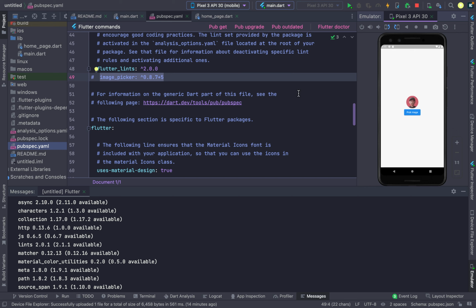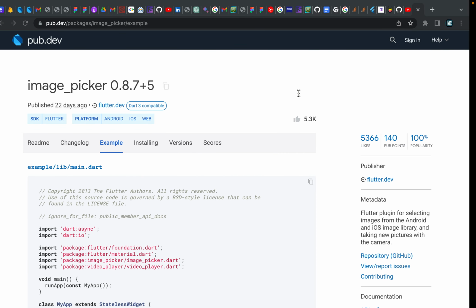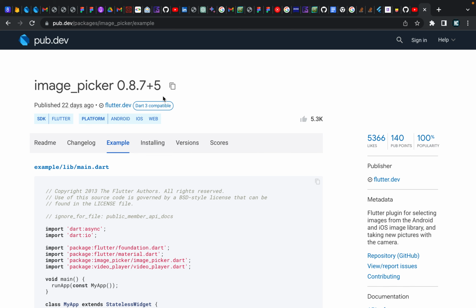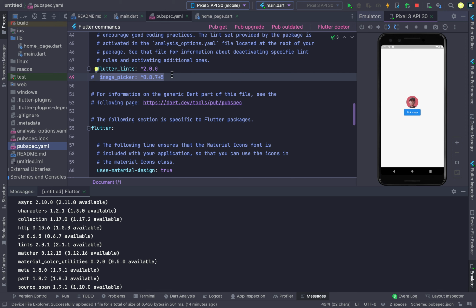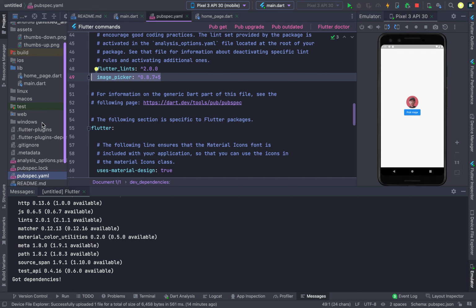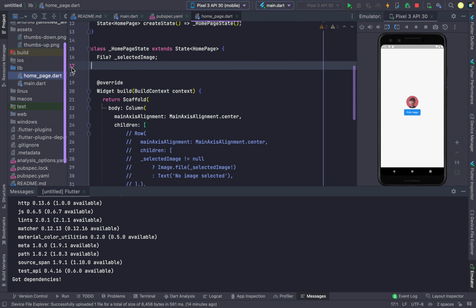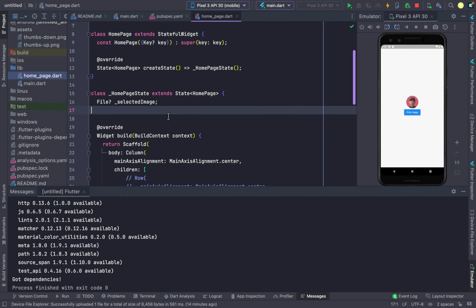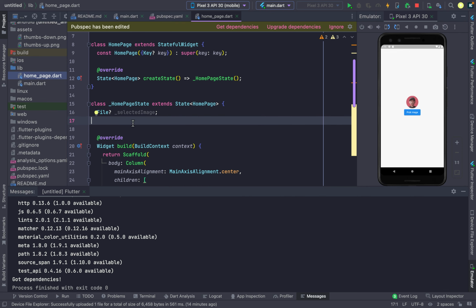First of all, to start this, we are going to use a package called pick image. So this is the package. How do we install it? You just need to copy this and then paste it here. So let me just uncomment this, and then you click on your pub get. After that, we go right to our code so that we can implement everything we are going to do.